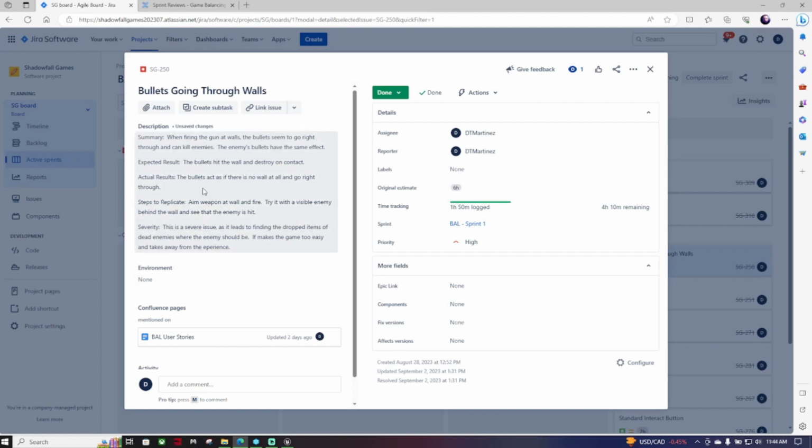Expected result: the bullets hit the wall and destroy on contact. Actual results: the bullets act as if there is no wall at all and go right through. Steps to replicate: aim weapon at the wall and fire. Try it with visible enemy behind the wall and see that the enemy is hit. This is a severe issue as it leads to finding the dropped items of dead enemies where the enemy should be. It makes the game too easy and takes away from the experience.